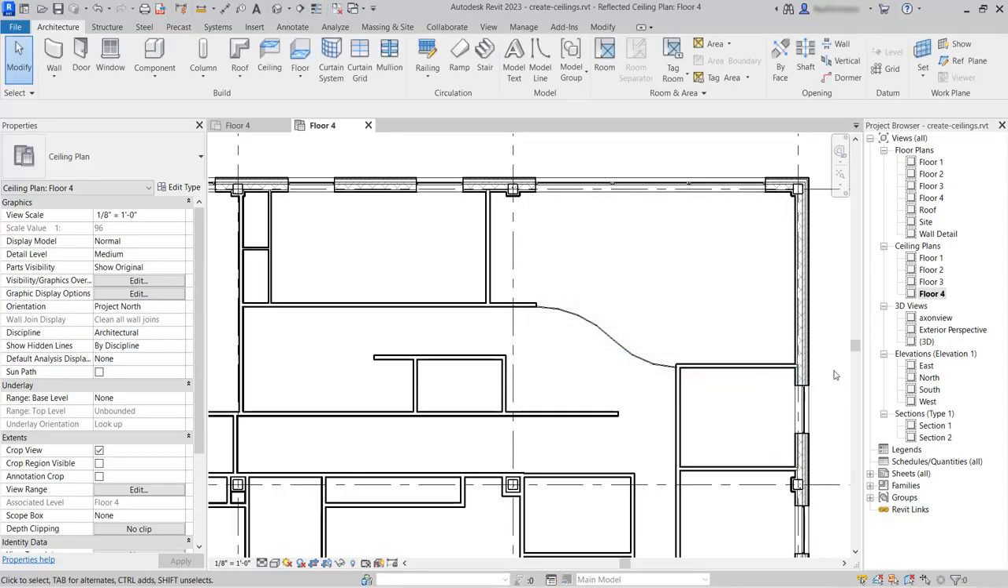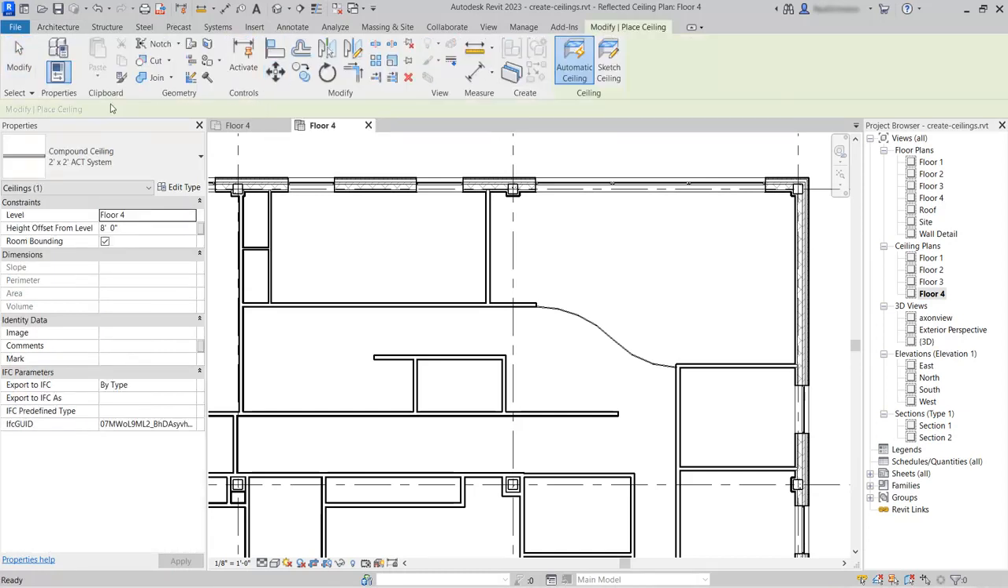And now to create the ceiling, we'll go to the Architecture ribbon tab, and from the Build panel, we'll choose the Ceiling tool. Looking at the type selector, we can see we have the 2x2 acoustic ceiling tile system set. And looking at the Modify Place Ceiling ribbon, we can see we have an option for automatic or sketch ceiling. It's currently set to automatic, so as I move my cursor over the rooms, we can see it detecting the enclosed spaces and outlining those with a red boundary.